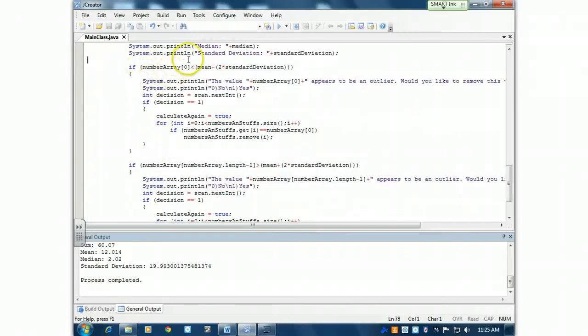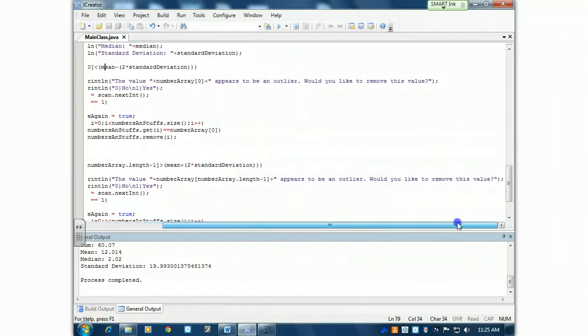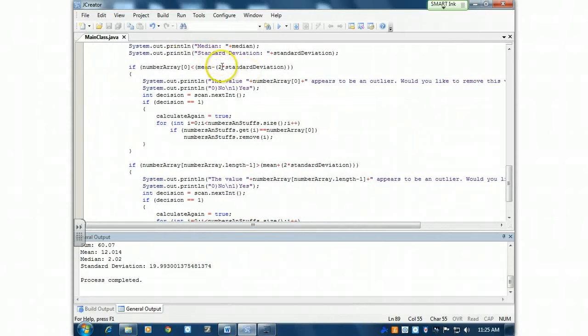Now, this is a part where it was failing right here, to put it simply. This is if number array 0, so if the smallest number is less than the mean minus 2 times the standard deviation, which is what we were doing earlier when you told us mu plus or minus 2 standard deviations, then the value number array 0 appears to be an outlier. Shouldn't it be between mu minus 2 standard deviations and mu plus 2 standard deviations? Shouldn't there be an absolute value expression in there somewhere? That's checking if the smallest value is smaller than the accepted standard deviation. The next one is exactly the same except plus instead of minus. It checks if the highest is greater.